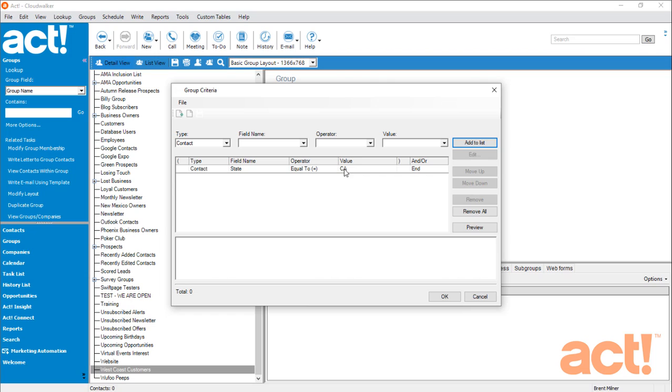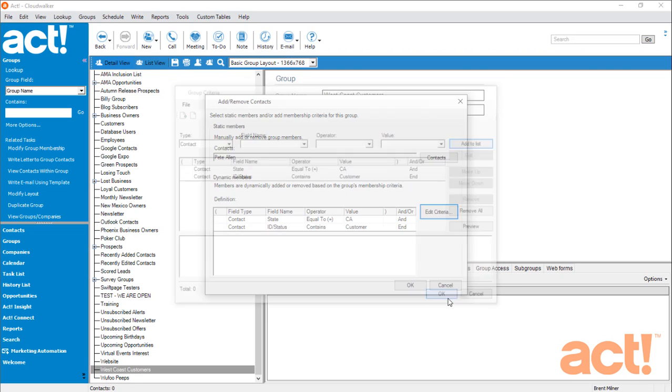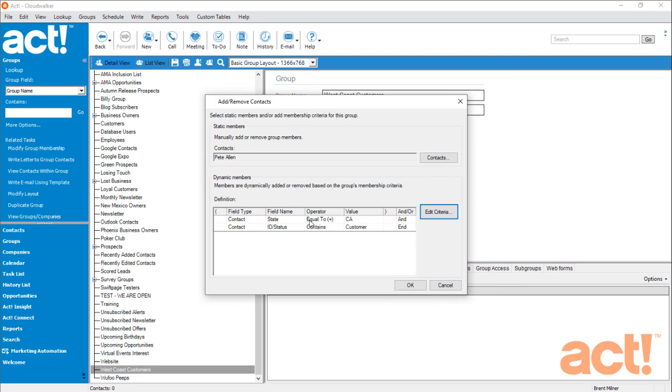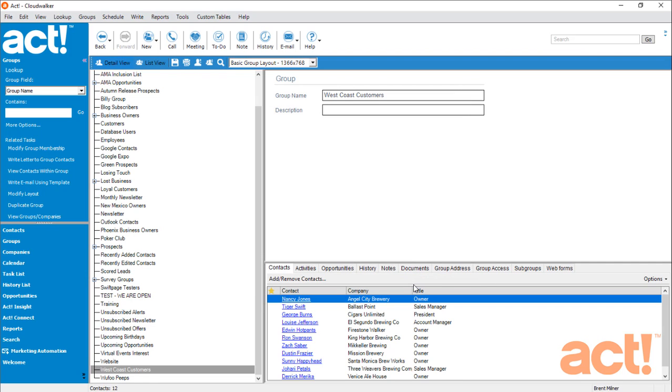But if I want to make sure that those contacts are also customers, then I need to add one more rule. So I'm going to look for contacts, and then in the field name, I'm going to choose ID status, contains, and then I'll just enter the word customer. And now I'll click Add to List. Now when I click OK, we'll see that these two rules appear in my Add Remove Contacts window, and if I click OK one more time, ACT will update this group with both my static and my dynamic members. Now, as I gain or lose customers in California, ACT will automatically update this group accordingly.